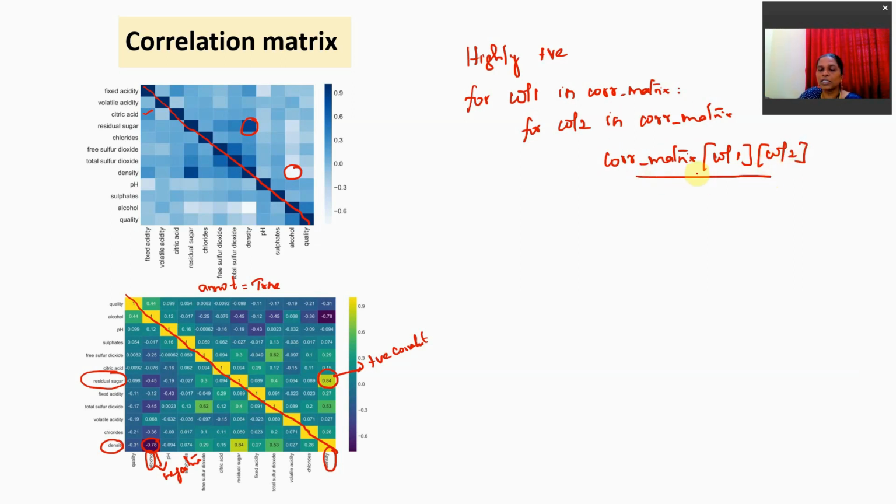So I need to write a condition: if the value I got is the maximum except 1. So this value should be maximum but not 1. I write the logic using an if condition, and I need to display the corresponding row-wise and column-wise features that provide the high correlation. Like that I need to identify which two features are highly negatively correlated. So like that you have to write the code and identify.